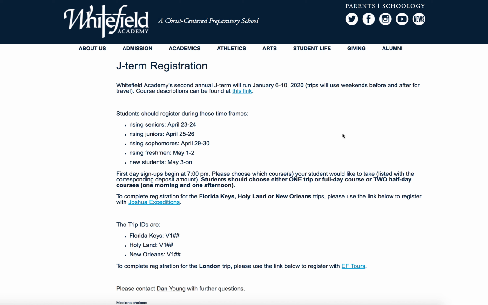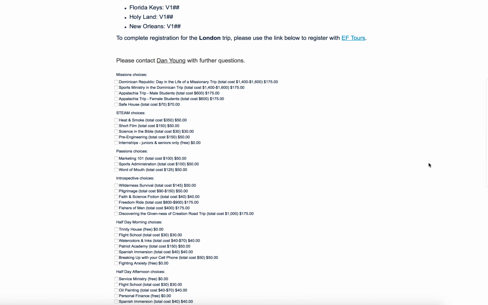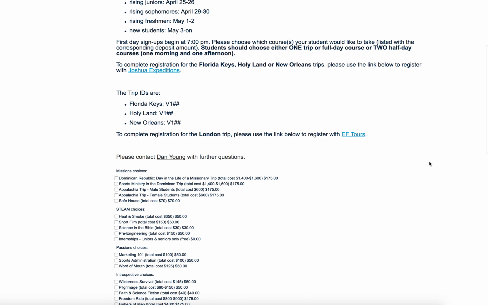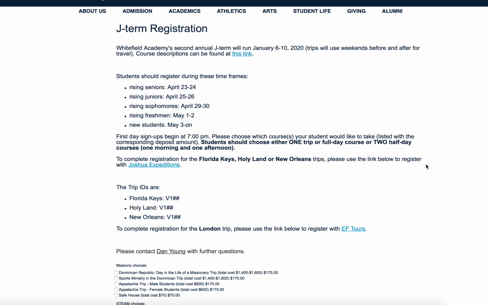Tutorial on how to register for a J-term course. As soon as you get to the website where you'll register, everything is listed and directions are explained as well. This will hopefully answer any questions you may have.